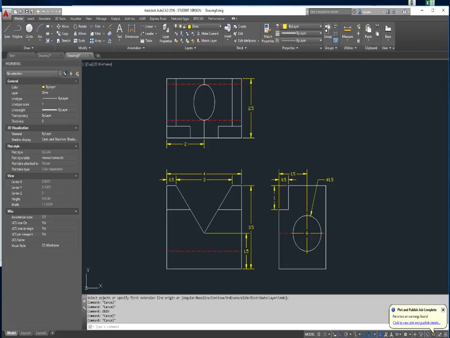Okay, this is AutoCAD. This is baseline dimensioning. With the baseline dimension, it allows us to reduce the amount of tolerance buildup we have in the part. So, here's the drawing I just completed as a chain dimension.